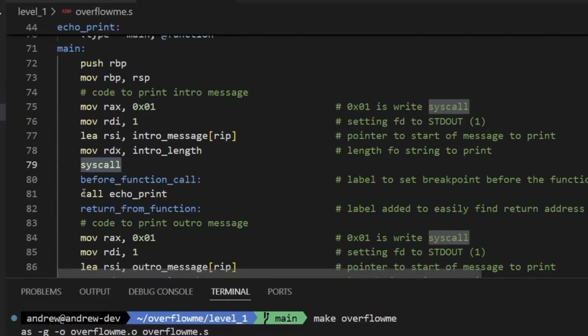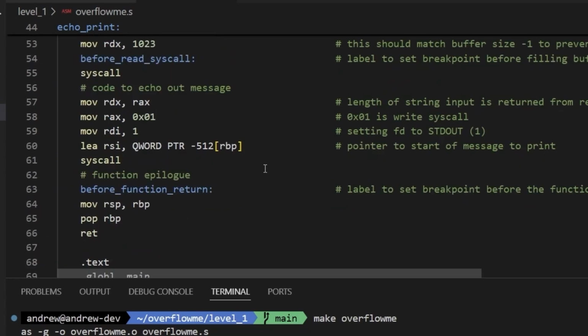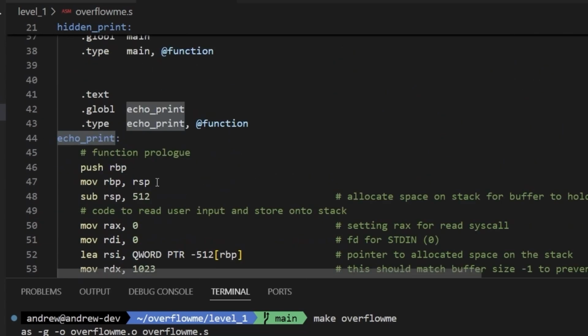After that, we call a function. We call this echo_print. So for us, let's actually follow this function call and take a look at the code for echo_print, which is just above here. The first thing that happens inside of this function, which is something that happens inside of all assembly functions, is the function prolog. And what this does is it preserves the caller's stack, and it sets up a call stack frame on top of that.